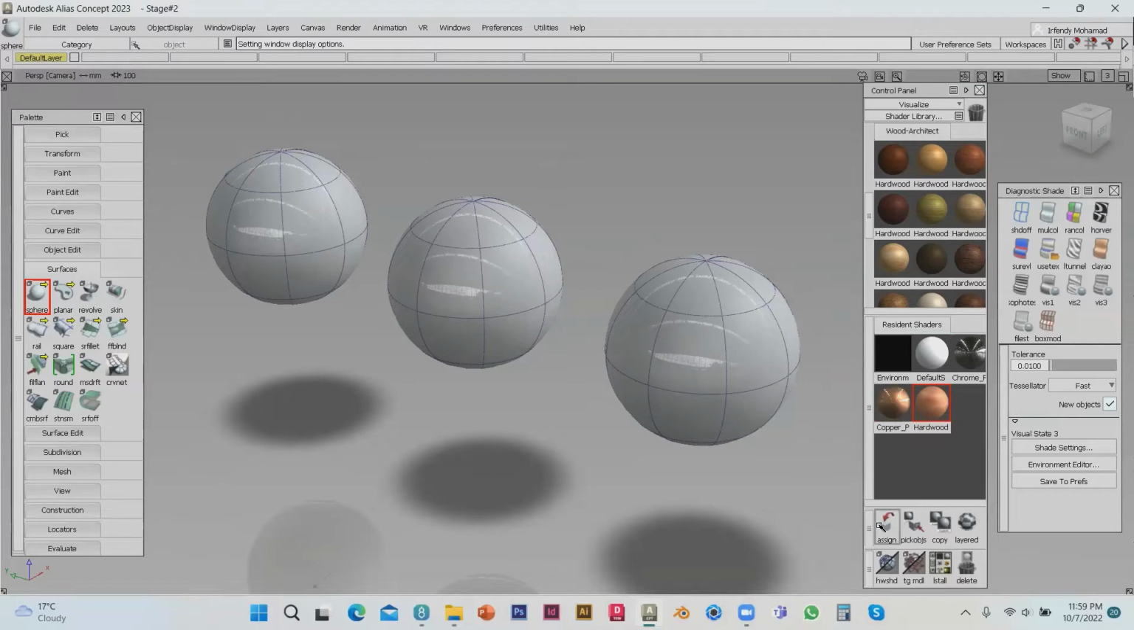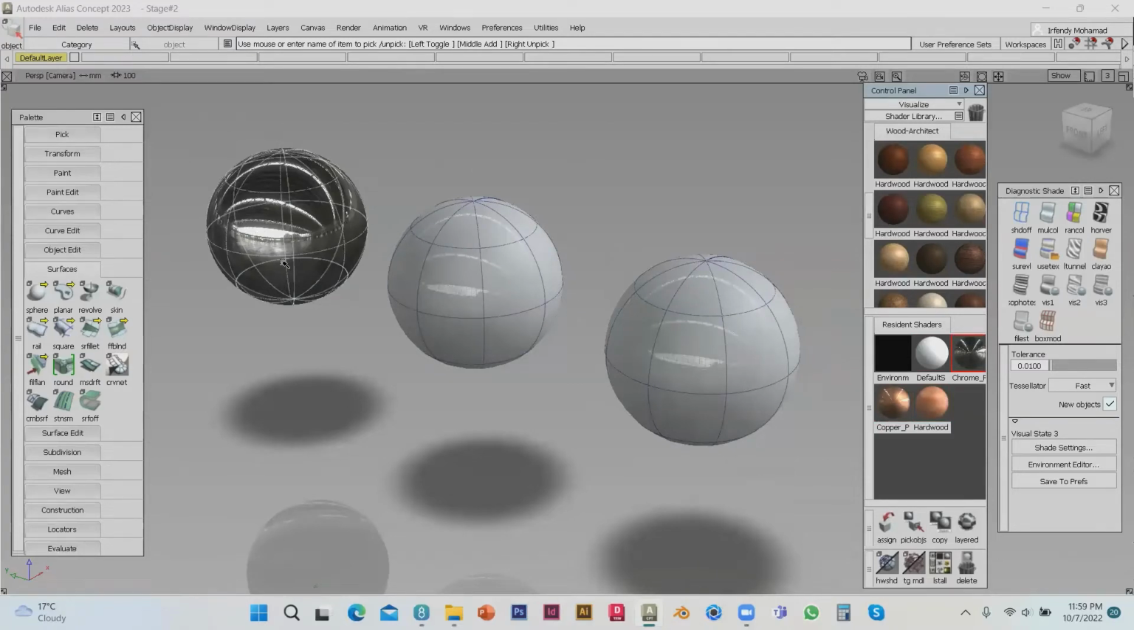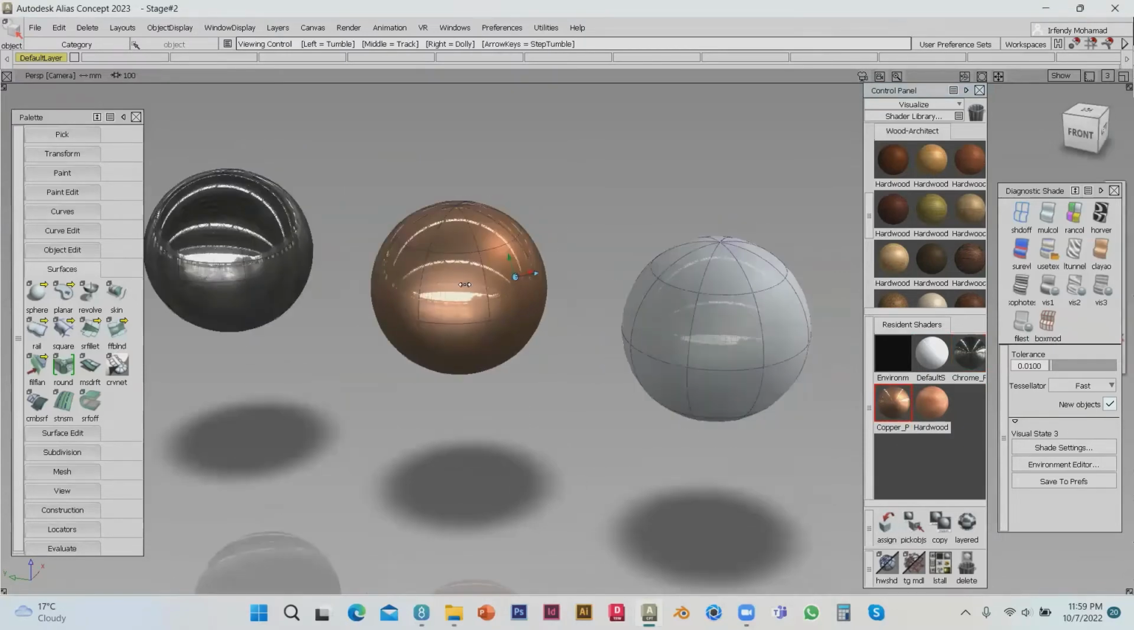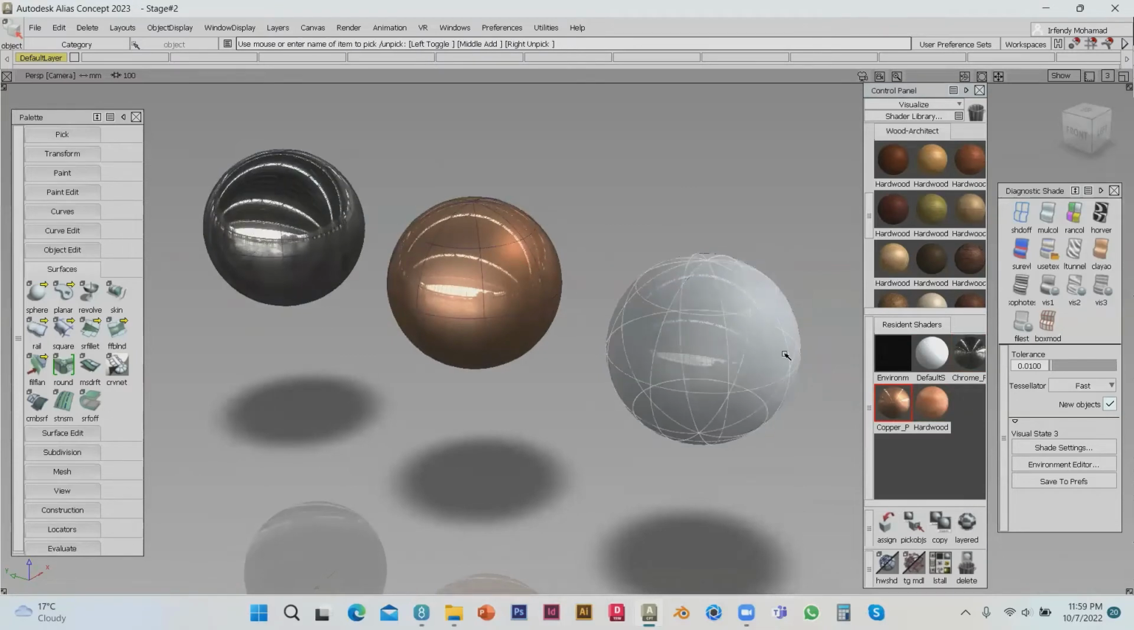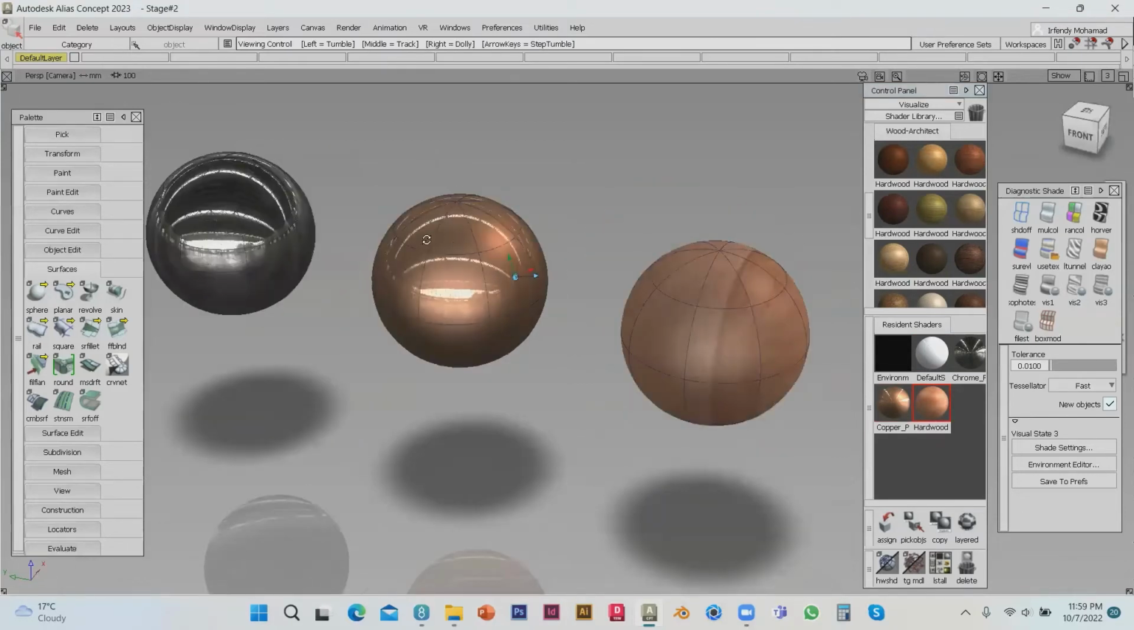Very simple. Now we have assign, pick objects, copy, and layer. Click the object that you would like to change color, click the material, and click assign. Ta-da! So simple as that. Remove the selection and click the object that you would like to color. Copper, click assign. Ta-da! That's cool. And click one more. Click wood, assign. Perfect. Now you've got it.